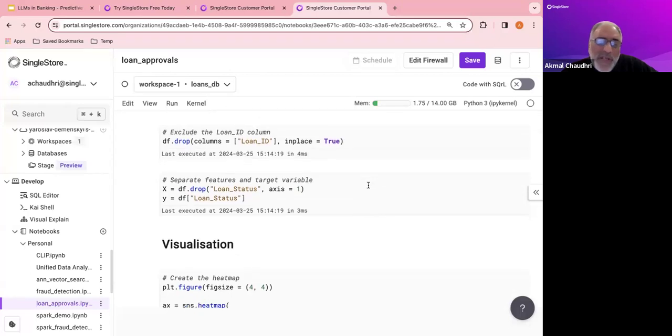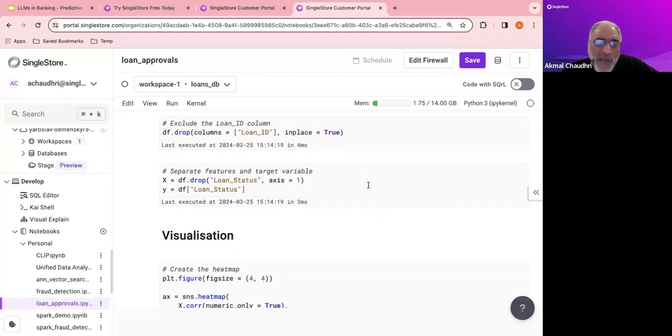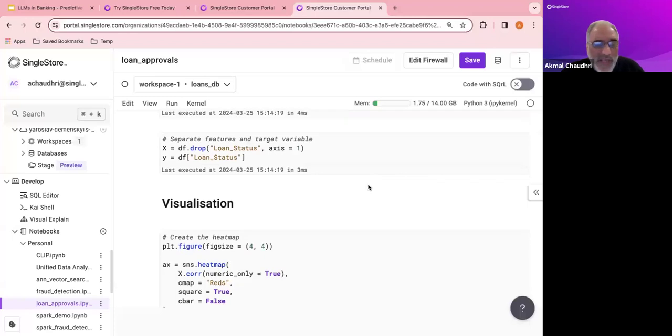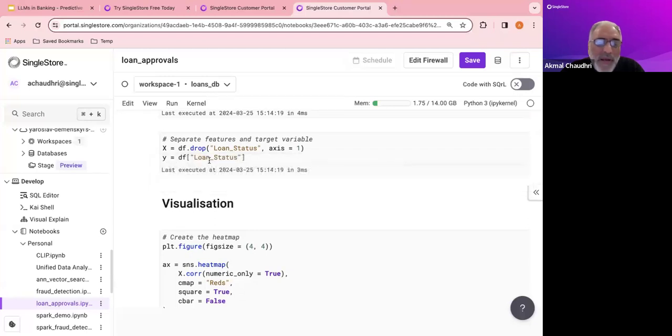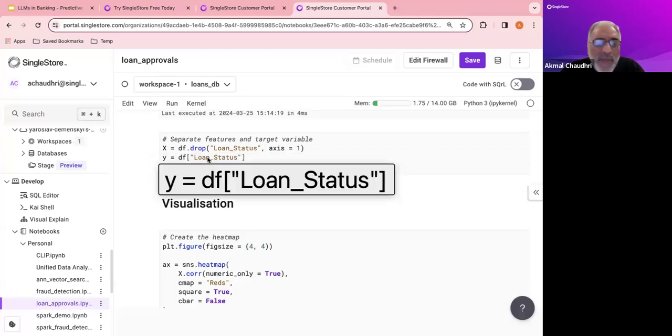We just do a little bit of cleanup, get rid of the loan ID column there. And the thing that we are trying to calculate here is the loan status. So in terms of separating the features and the target variable, we drop that from the features, and then that is the target that we are trying to aim for.